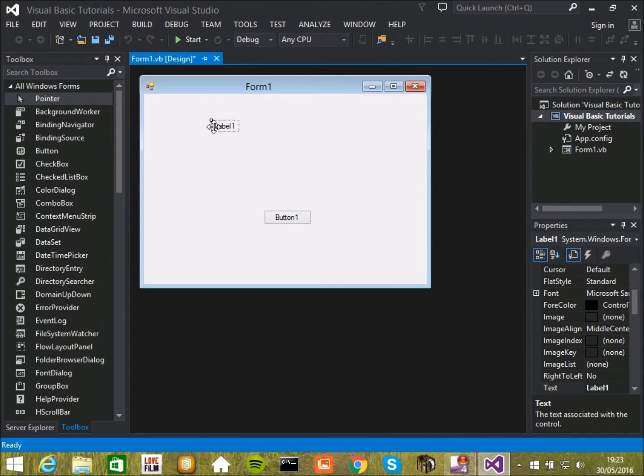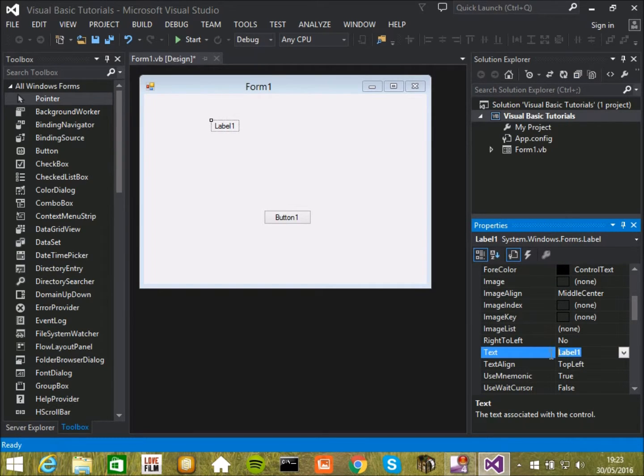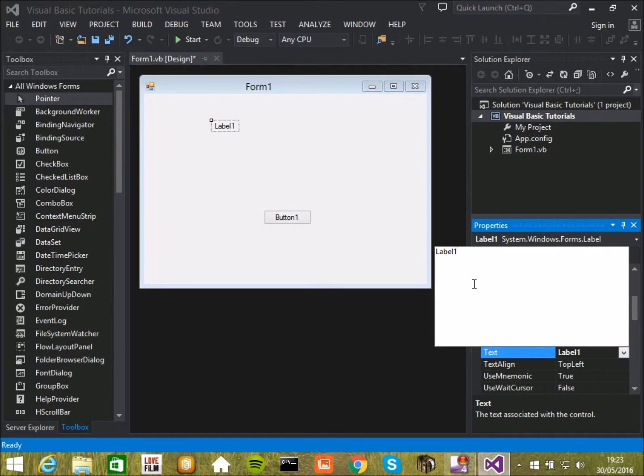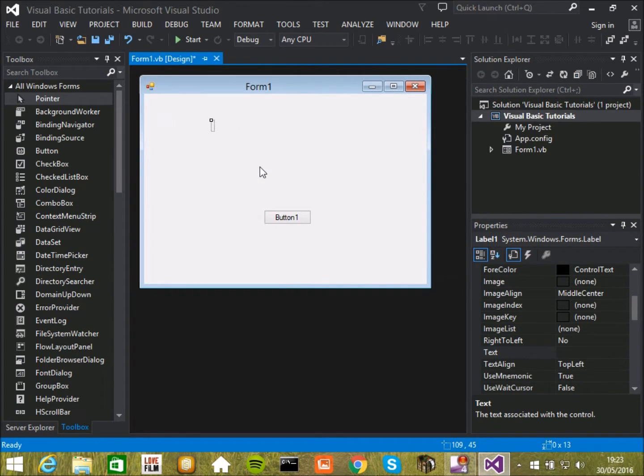If you highlight the label and go to here, you'll see there's a property known as Text. Click on this. You can either select all of it this way, or if you would like to make long lines, you could use this. I'm just going to get rid of everything here, or you can do Control A, and deselect the button. Now you've got the properties of the label.